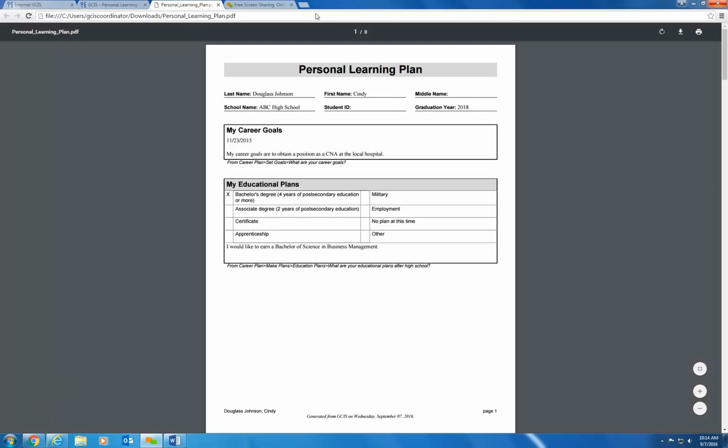So the first thing that you'll notice on this personal learning plan is the student's biographical information. You'll see the student's last name, his or her first name, and the school where the student resides. If the student happened to have a student ID, you would be able to see that information, as well as that student's graduation year. Within this particular personal learning plan, you can see any career goals that that student has saved, again, within their portfolio.